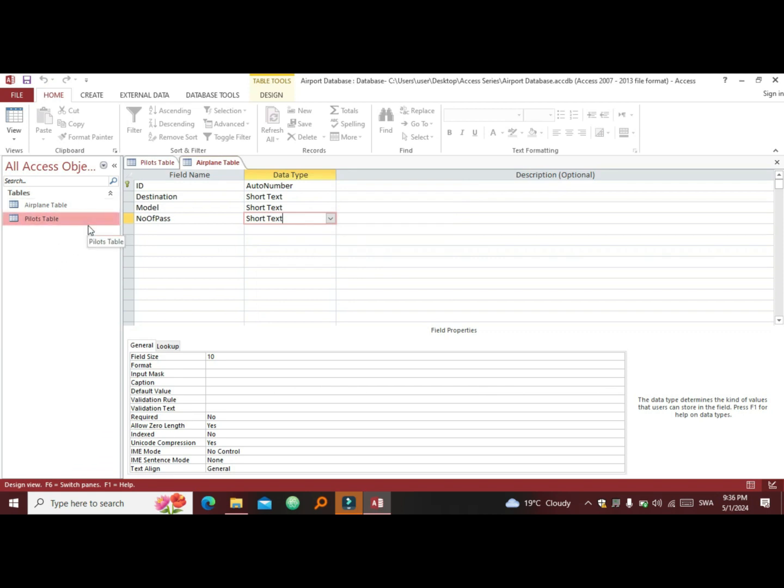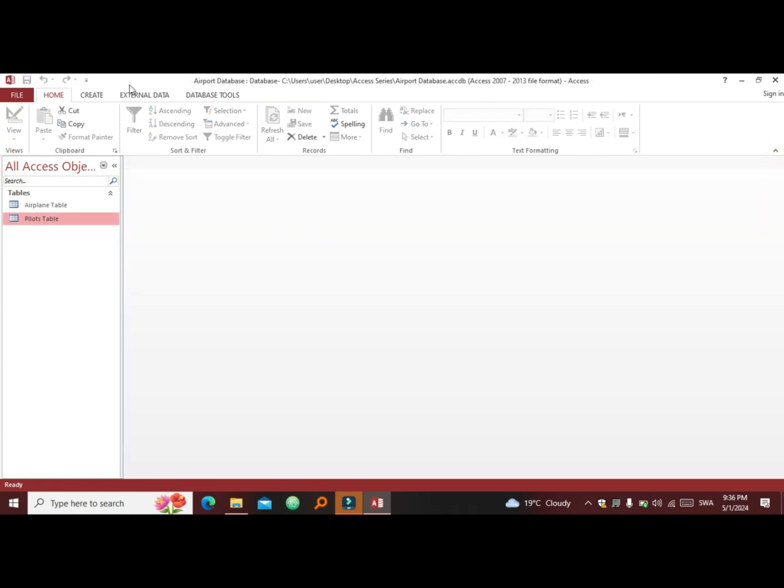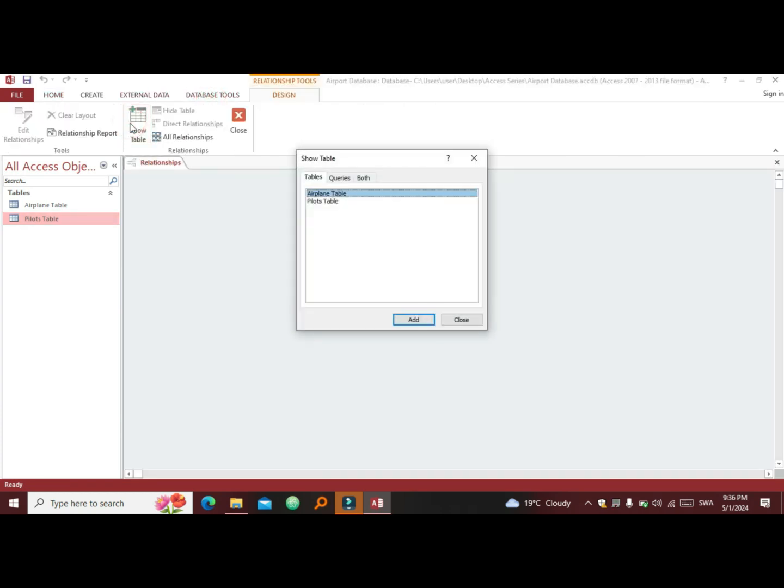So notice now we have 2 tables. We have airplane and pilots. I would like to create a relationship between the two, so that we have airplane ID as the foreign key in the pilots table. So I'm going to come here to database tools, click relationships. We normally have 2 types of relationship. It can be one-to-one or one-to-many. In this case, our pilot will have several airplanes which he or she can fly.